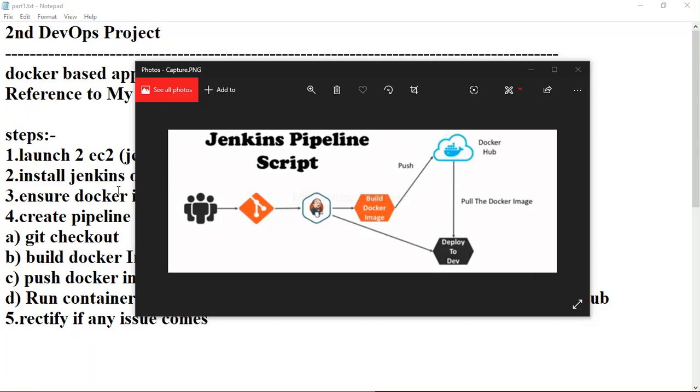Welcome to the second DevOps project. I hope I have already introduced you to the scenario. In our first project, in this second DevOps project, we are going to achieve the same using the Jenkins Freestyle method. So let me introduce you first to what we are trying to achieve here.